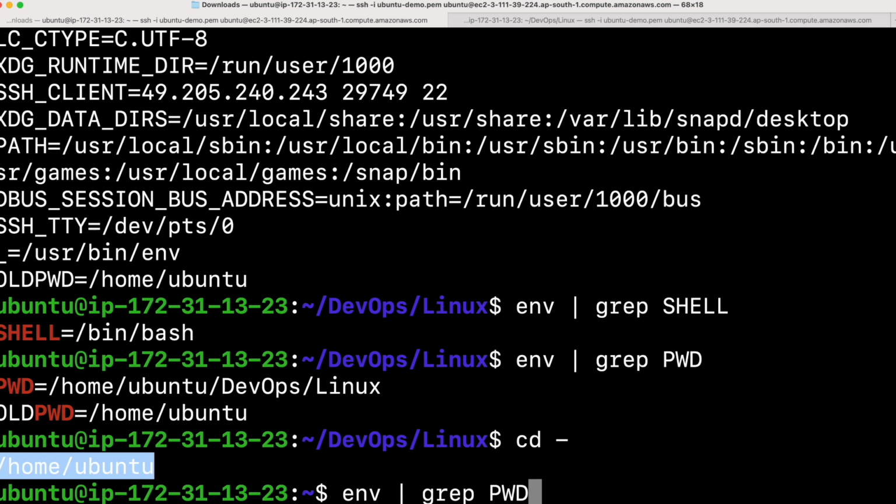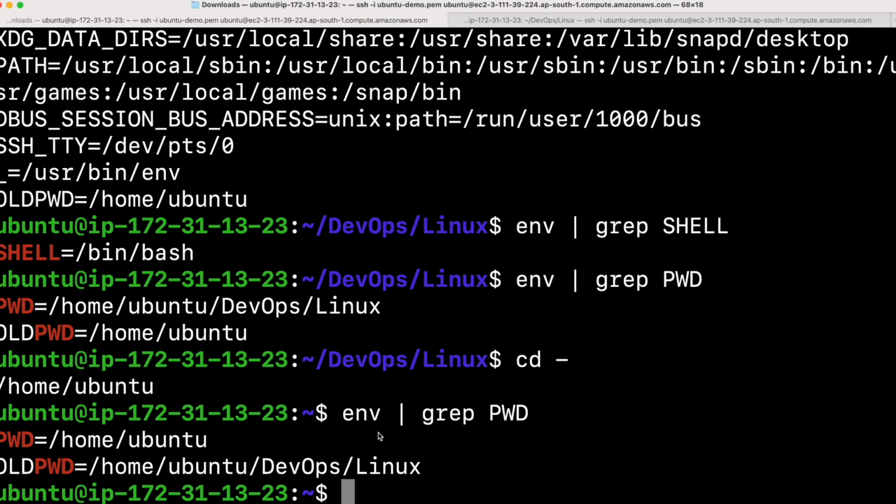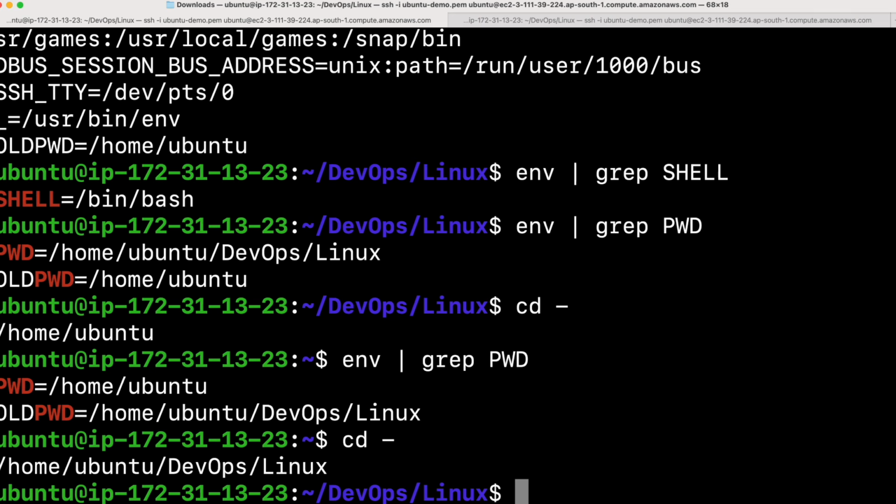Now if we change the present working directory, these environment variables will also get updated. Enter. As you can see, these both are swapped. So when we hit cd space -, these both will be swapped.